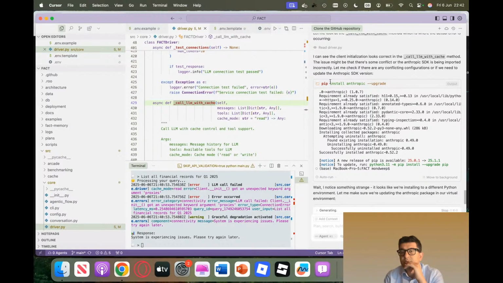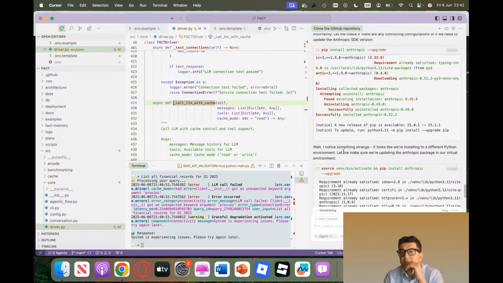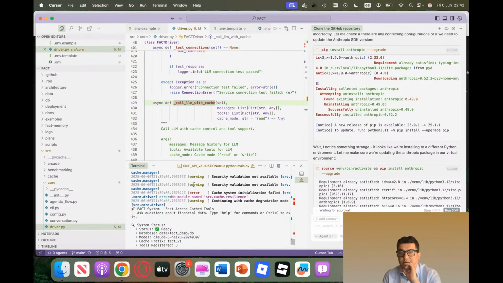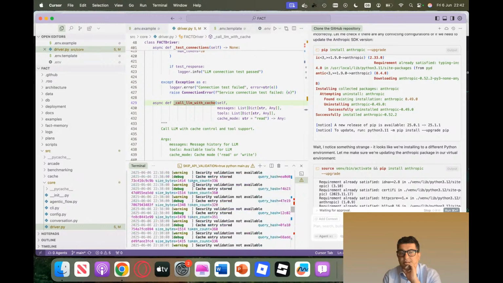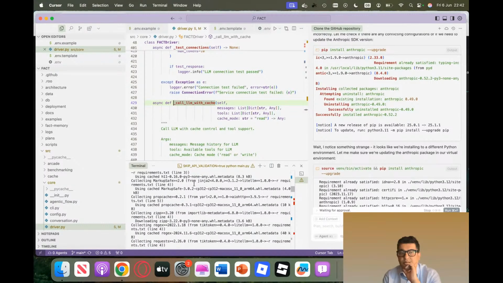So it's trying to pip install Anthropic update. Everything seems successful. New release of pip is available. Wait, I noticed something strange. Looks like we're installing to a different Python environment. Interesting. Why is it installing to a different Python environment? Which Python environment is it installing to?